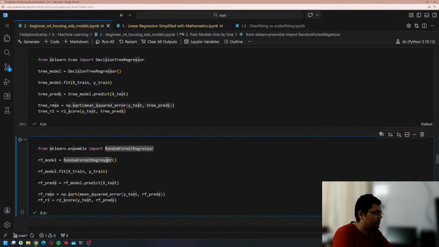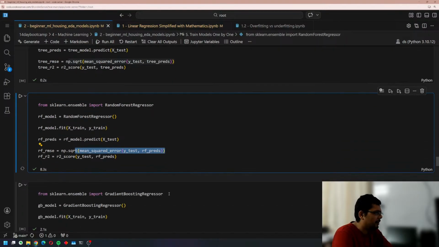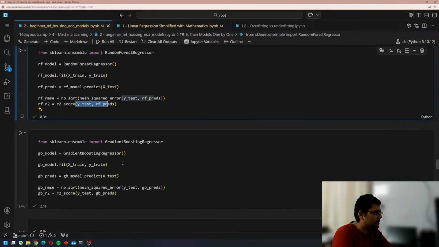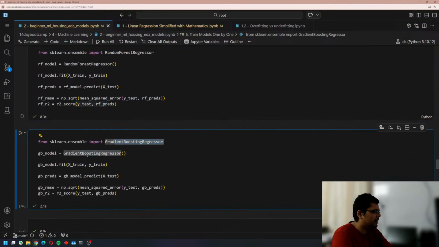Then we are training the random forest model. Same kind of API is there. You import, you call it, you train it, you predict it, and then you calculate the root mean square error, then R2 score. Same for any kind of model that you have.